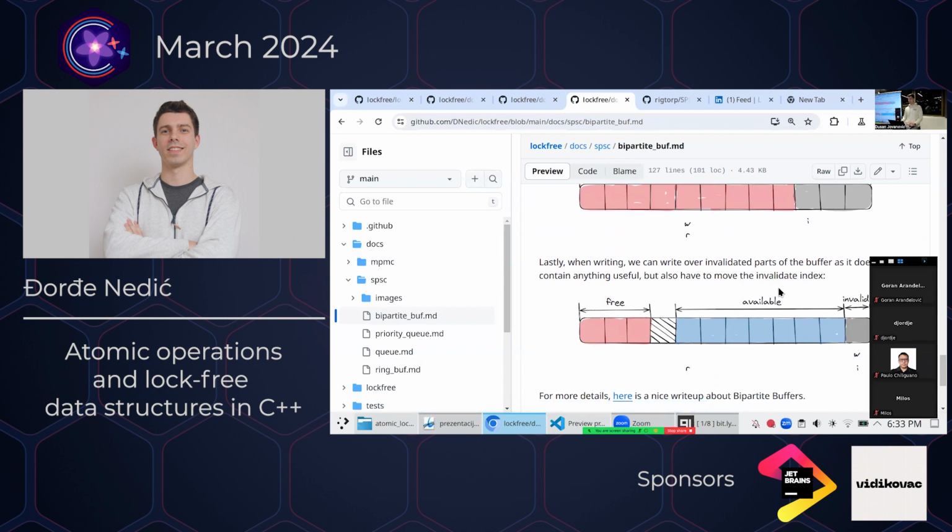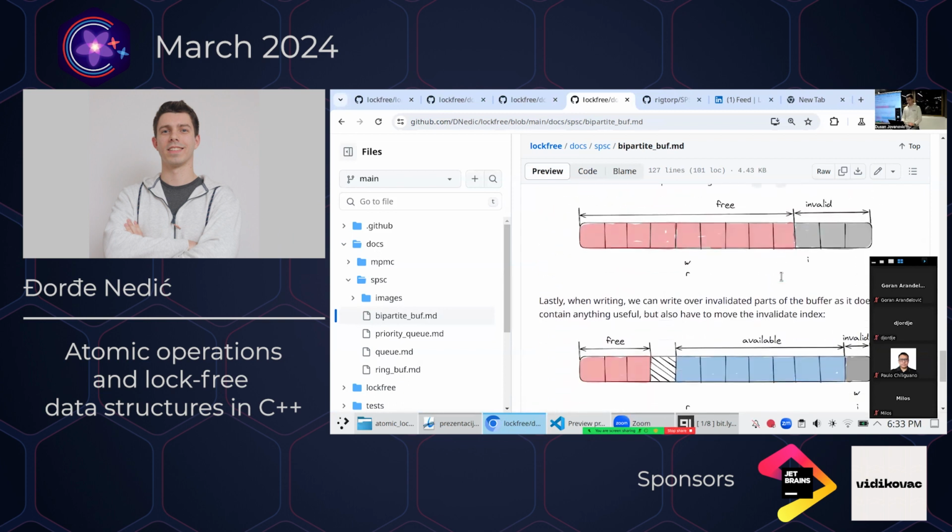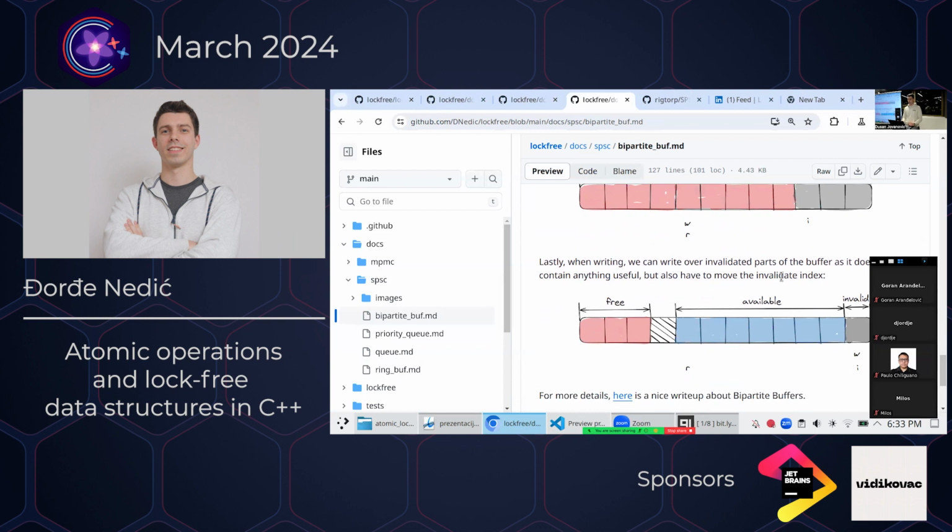And the constraint is still here that both write and invalidate indexes in my implementation are actually only modified from the producer thread. So we can do this, no problem. So that's one interesting thing I don't see very often. You can play around with the API. And what you can do here is also modify data in place.